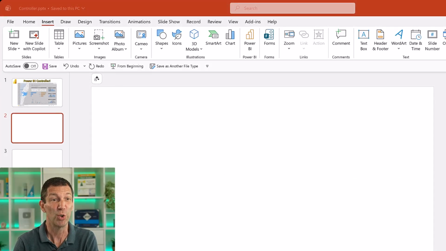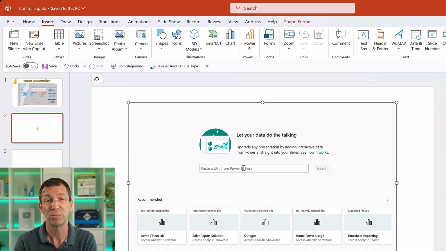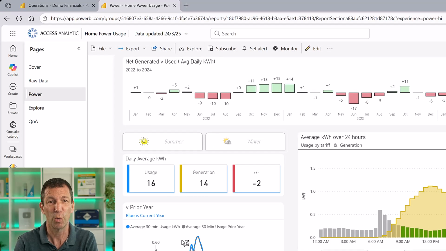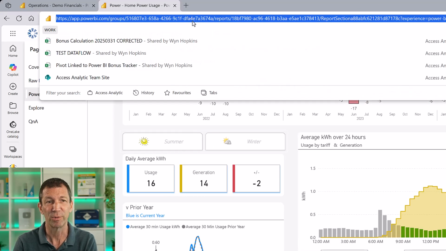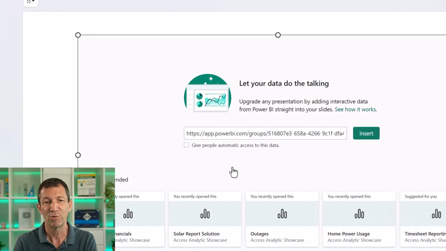So the first thing you do is go to the Insert menu and insert a Power BI element, like a page or even a single visual. I'll show you how to do that as well. So Power BI, and it'll ask you to paste a URL. I'll just grab that in a second, but it also gives you some recommended options. But the easiest way to do it is just go to your browser, copy the URL from the report, and then go back into PowerPoint and paste it in. Interesting, this little checkbox, give people automatic access to this data. I'll mention that in a second.